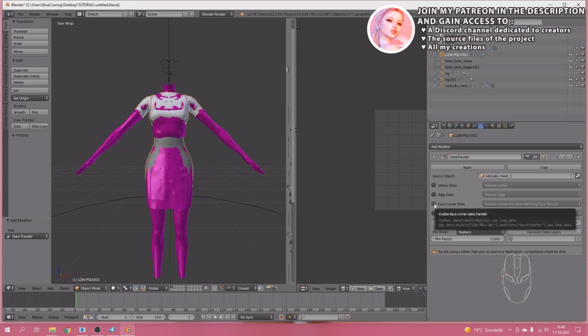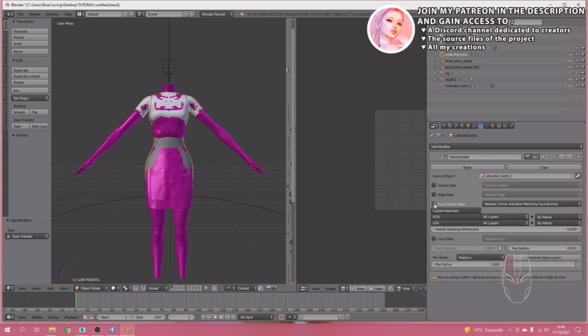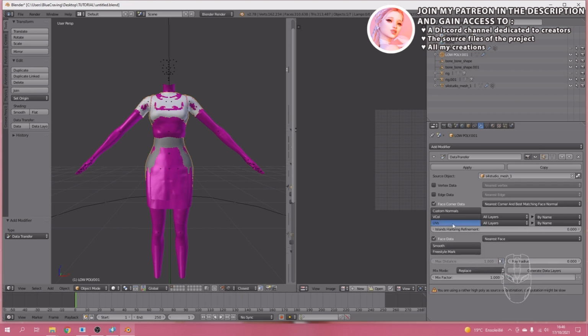After that, hit face corner data and click on UV, because that's what we want to transfer. And there select UV1 and UV1. So we want to transfer the UV1 from our reference to our low poly mesh. Okay, so you can apply.